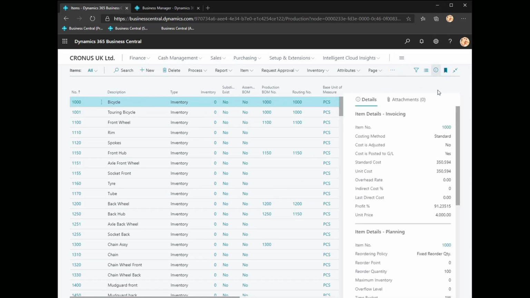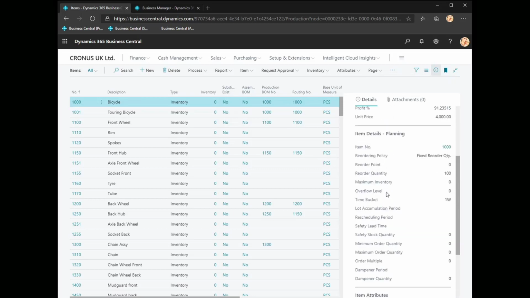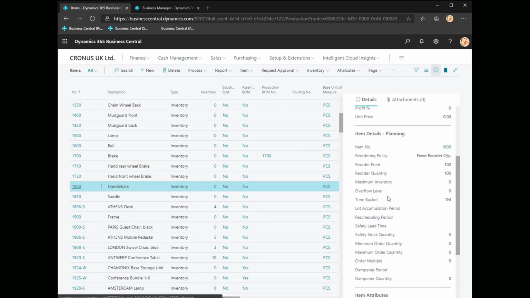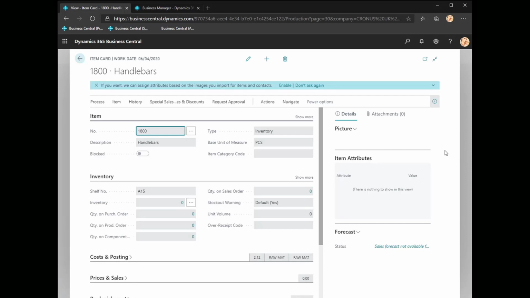Fact boxes, what am I referring to there for those that are new? Well, these boxes on the right hand side. As I scroll up and down and click on a different item, you'll see the fact boxes change. In the fact boxes or in the list view, where something is underlined and typically in blue, I can drill into that. And so, for instance, very quickly get from the list view into the other type of screen, which is the card view.